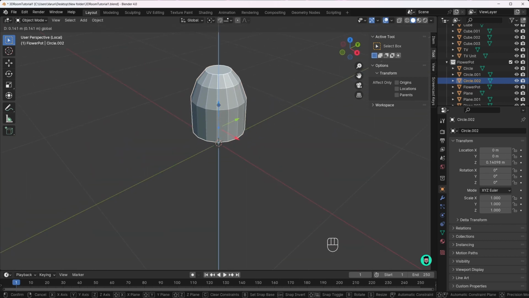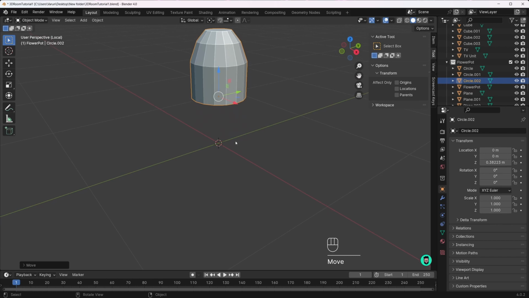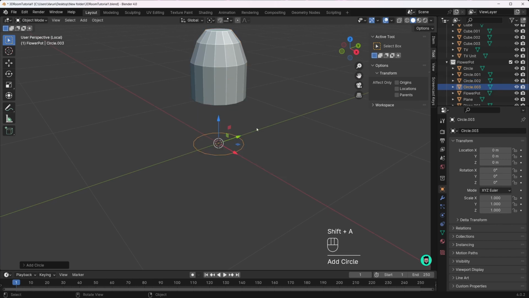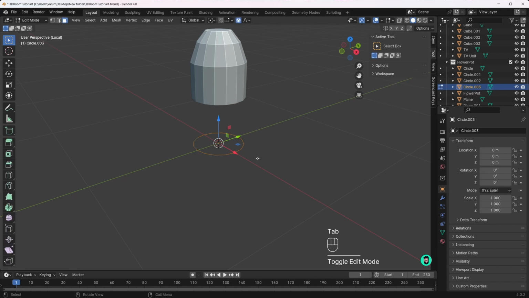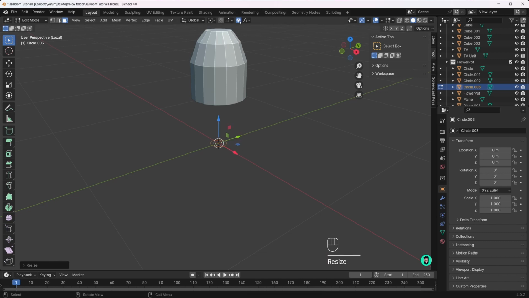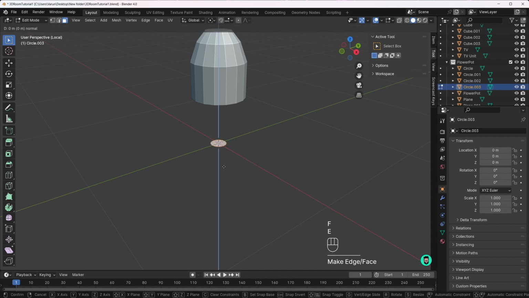Now let's move it a little up, and then let's add another circle. Shift A, mesh and circle. Tab to go into edit mode, A to select everything, S to scale. Let's scale it in. You can turn the proportional editing off now if you want. While everything is selected, F to fill the face and E to extrude it upwards.